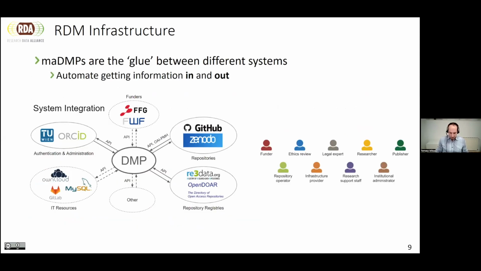So in general, this can be summarized that the role of machine-actionable DMPs is to be the glue between the systems to automate getting information in and out of the system. So the DMP has a central role, and we can, for example, get information from repositories on the data sets that are being reused or published. We can also get information about the repositories listed in registries. We can also get some information exchange between the funders. That's the goal of the recommendation created by RDA.